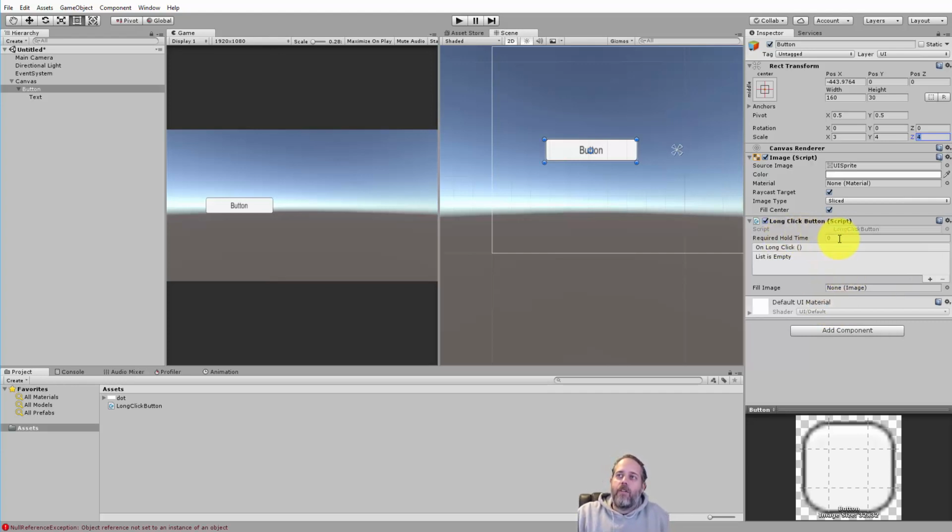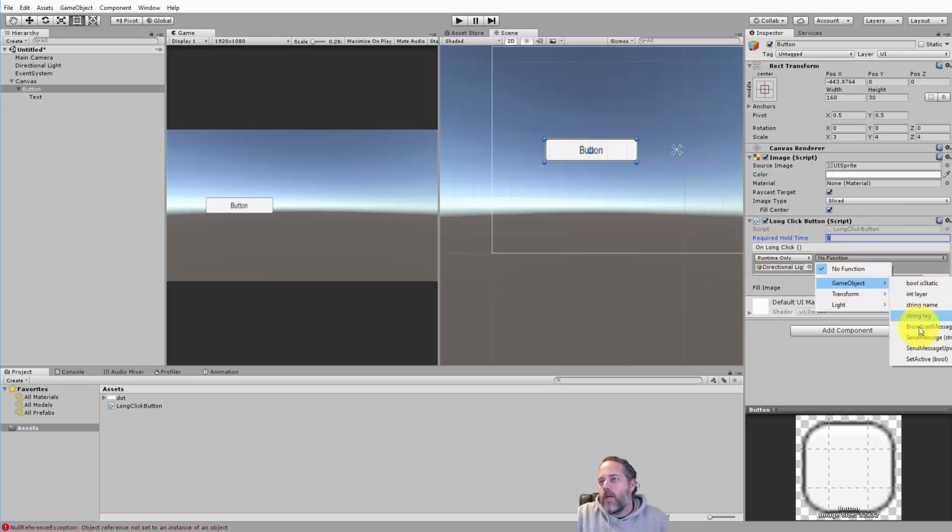And you'll see I've got a field here for required hold time and then a standard Unity event to do something when it's done. So I hit plus to add in an event handler. And I'm just going to hook up the directional light again. So drop the directional light in, set a game object, set active as the method that we want to call, and setting it to false. Now there's also a spot for a fill image. And we have this required hold time. So I'm gonna set the required hold time to just 1. So that would be 1 second.